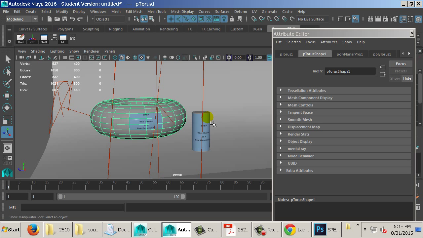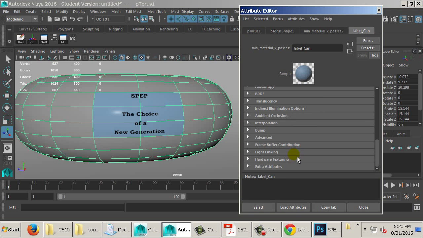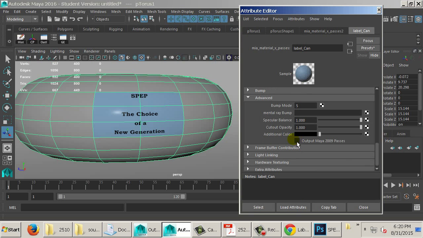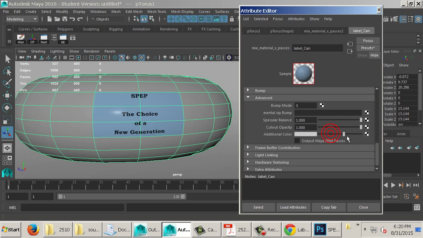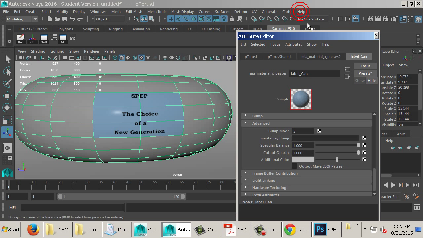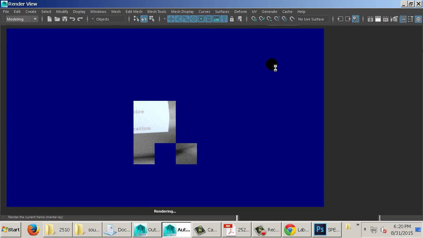All right, so I'm going to go to my label here, and way on the bottom there's an advanced tab. And here we can do what's called additional coloring. Okay, so if I go into this and I add additional coloring, and then I render it out, we'll see that it's going to look like it's kind of glowing because it's going to be whiter, because it's basically just adding white on top of that.